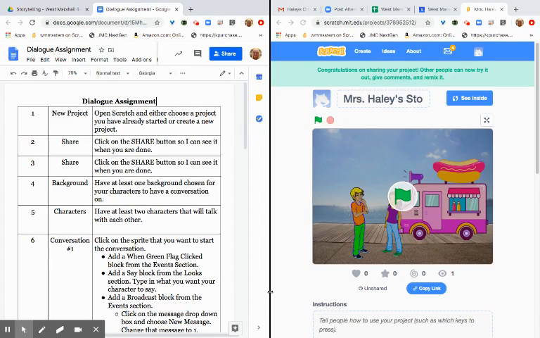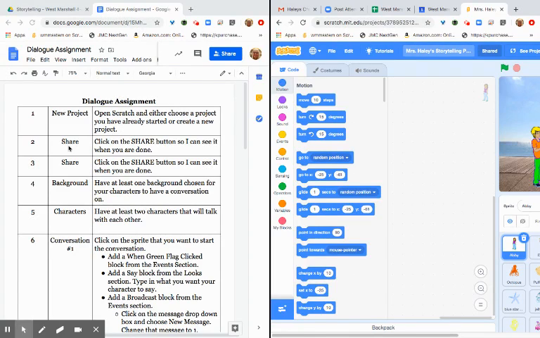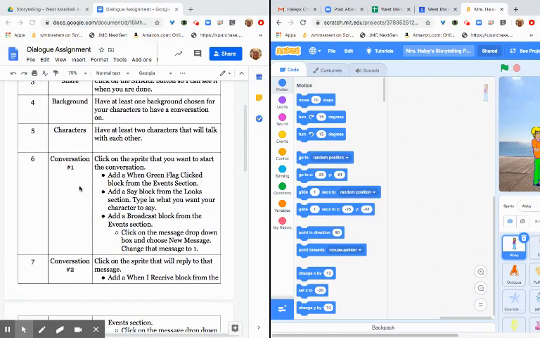On one side of my screen, you can see that I have brought up my Scratch project, the one that I had started previously, where we had added background and we'd added some characters. And now I'm going to make my characters talk to each other. So the first thing I'm going to do is click on See Inside. Open my project, and I have shared it already so that I can see it, and you'll need to do that so I can see it.